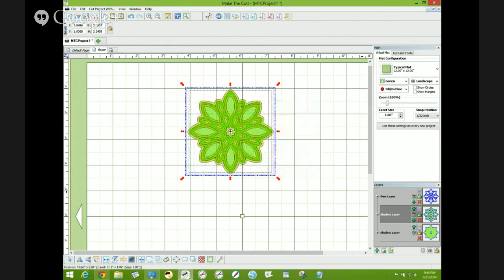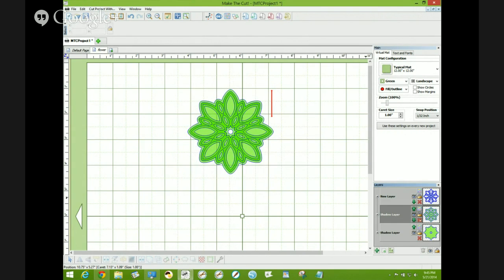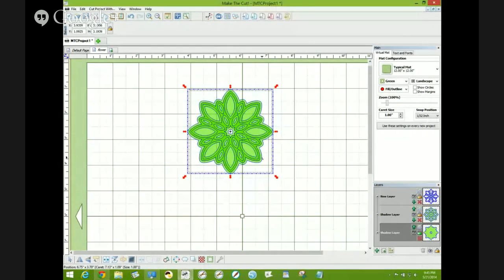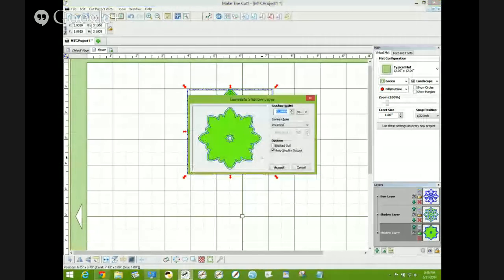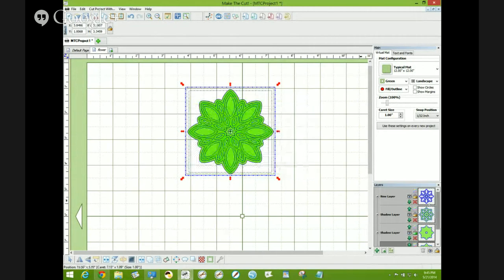Okay. So now, as you can see, we have three different images. And then what I'm going to do is lock these two layers here. I'm going to unlock the bottom layer. I'm going to select it, and I'm going to do another shadow. This time I'm going to check the blackout, and as you can see, that made a blackout shadow of this layer right here. And then I'm going to click accept. Okay. And I'm going to unlock those.